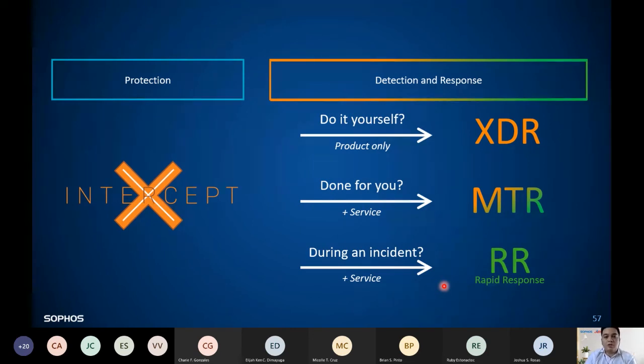Our rapid response is a very good service wherein if ever, knock on wood, we are being attacked at the current moment in time by a malicious attacker, and they're already doing their malicious attempts towards our organization, you could also call us up in relation to the service that Sophos can provide, which is the rapid response. The Sophos experts from the MTR team would go in and look into what is currently happening, especially if it's happening now. This is an existing attack that is currently happening now. You could look into our rapid response.